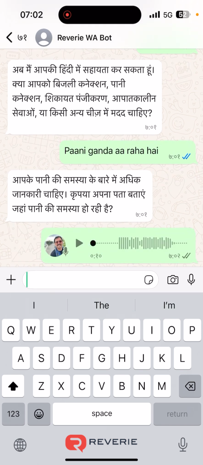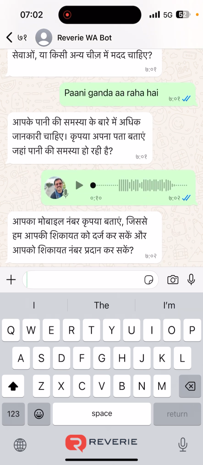As you can see now, I'm also going to use a voice message because I don't want to type so long. So it offers both text and voice interactions over WhatsApp. Now essentially this is going to go through an ASR. And then that ASR information is captured and now it is asking for additional information.